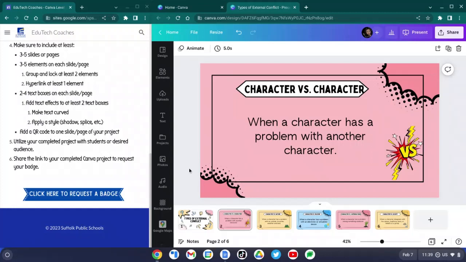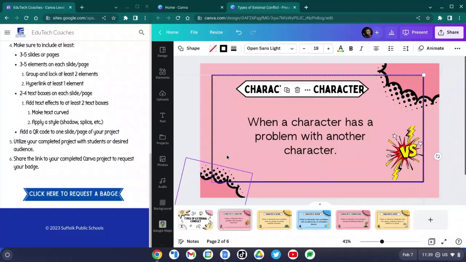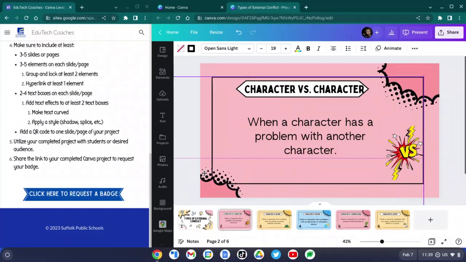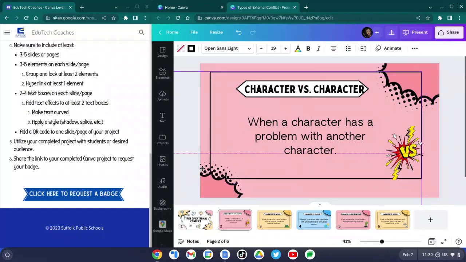So if I highlight, I'm just going to click and drag my cursor and highlight the two elements here. And if I go to the three dots at the top, I can press group. And so now that has made it so that these two elements move together. And I can continue to add to those things.